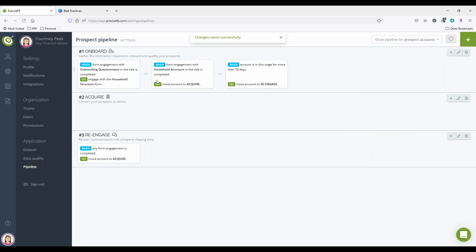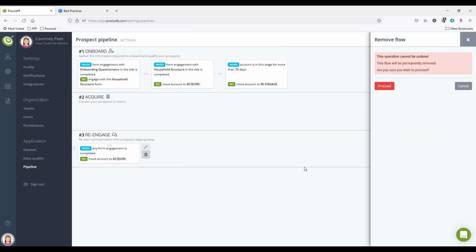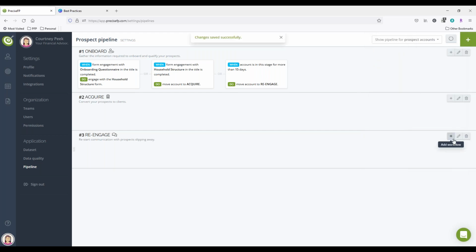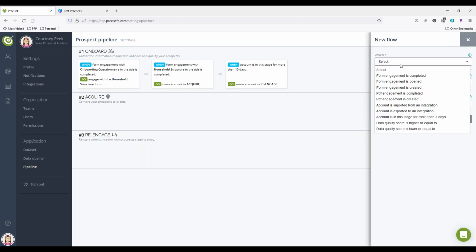So what that is saying is if they're in this stage for 15 days without doing any of these steps, it is going to move them to the re-engage stage. And then what I can do here is re-engage. I can create a workflow here. So when they move from onboard, and this is again, when they're in this stage for more than 15 days, and this is saying basically, if they're in this stage for 15 days and they haven't done these, then it's automatically going to move them to re-engage, where you may want to create another form for them.